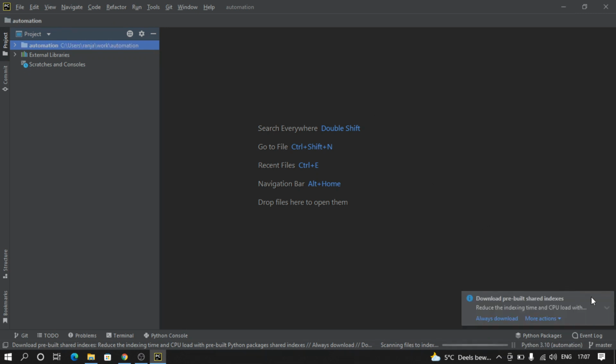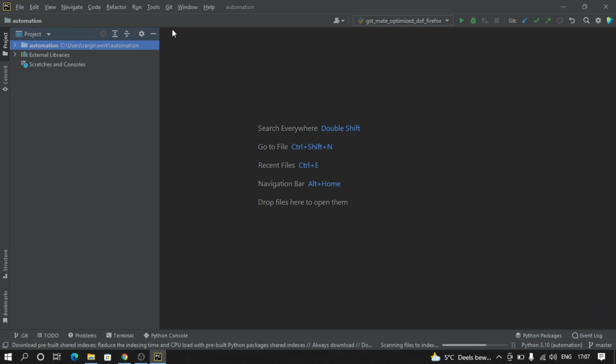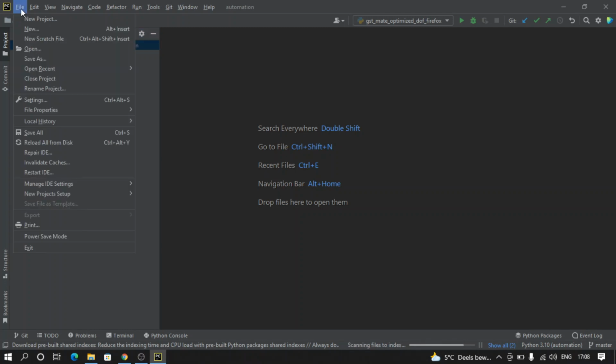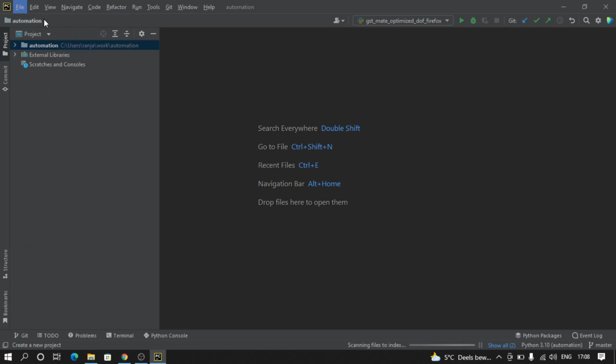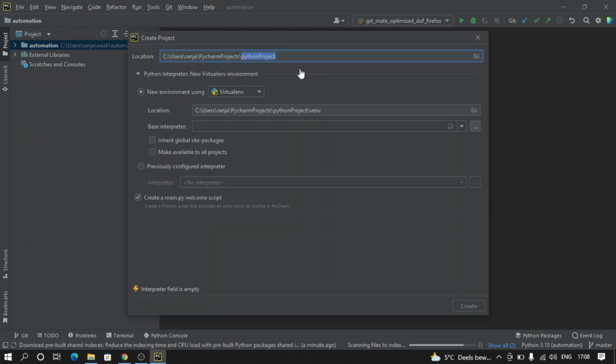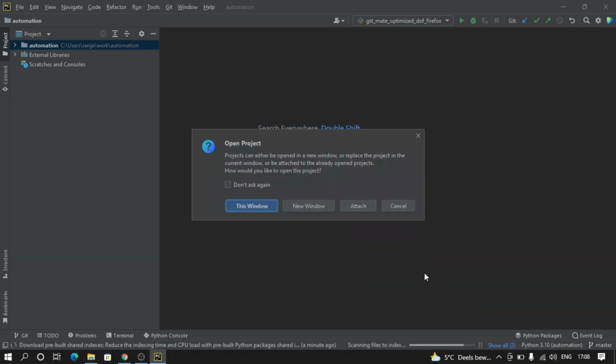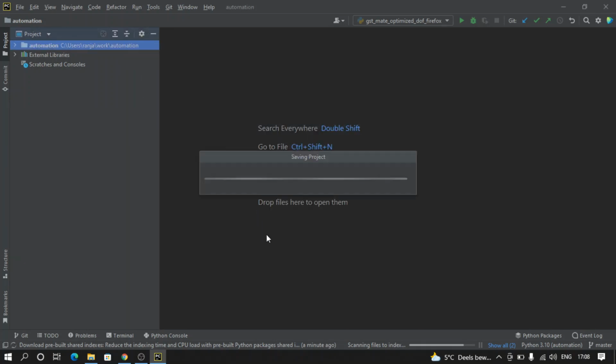If you are using PyCharm for the first time, you will get certain options to select. Like you can say you don't want to do anything and go with the default options. As I have been already using PyCharm, it is giving me this option. I'm going to click here and say new project, and I'm going to go with everything as basics, and I'm not going to do anything. It's going to automatically pick everything and create the project.